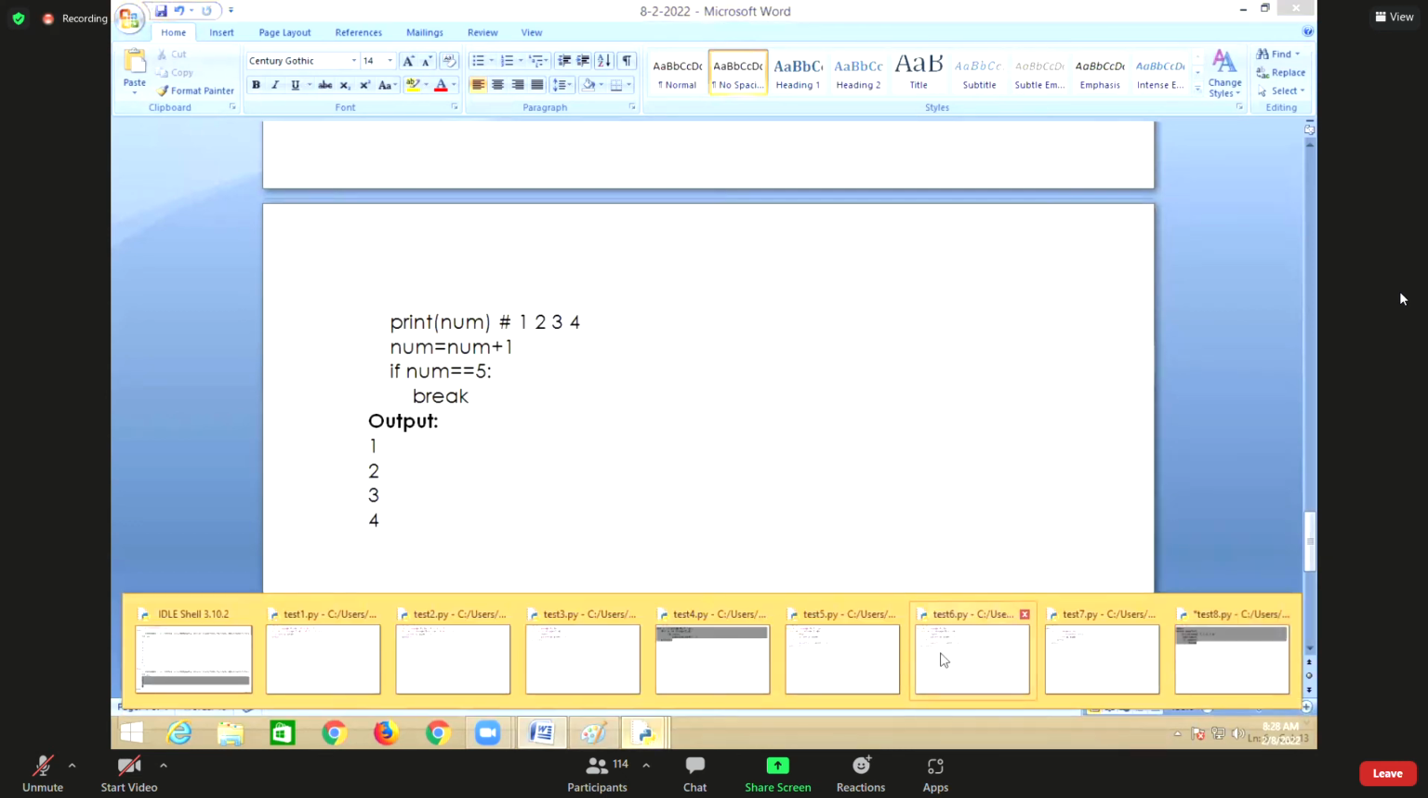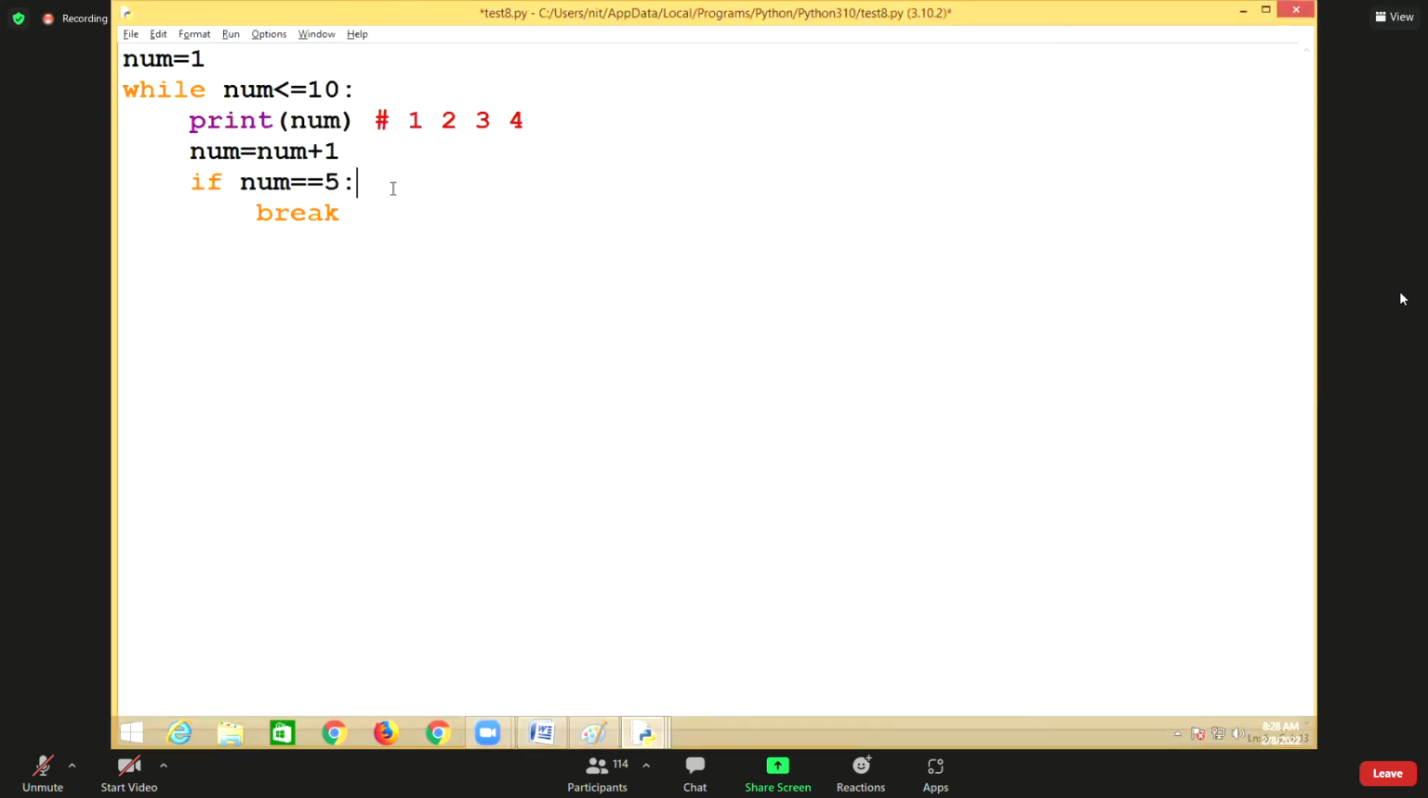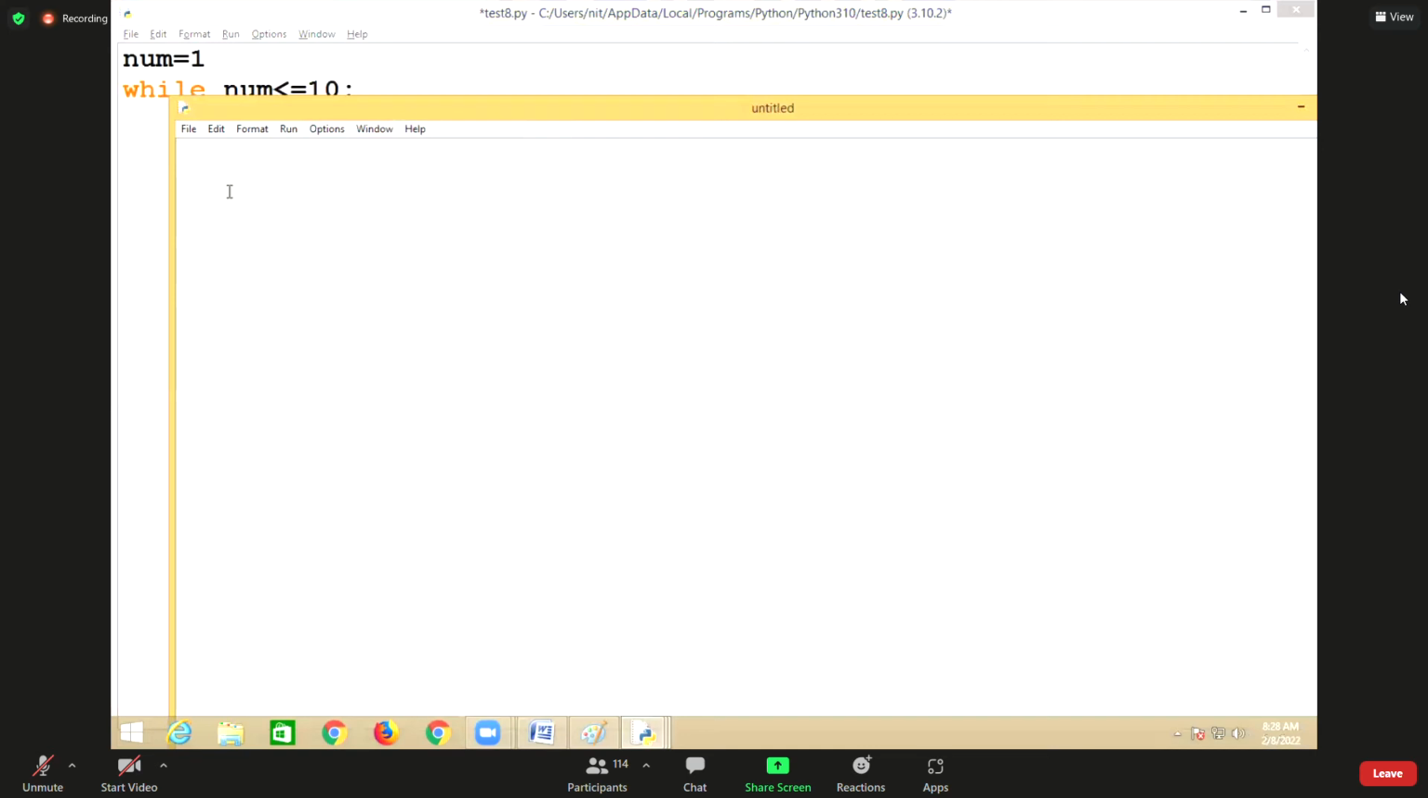For example, assume that I want to develop a login application. In the login application, I'll try to input username and password. I should keep on asking username and password until the username and password are correct.